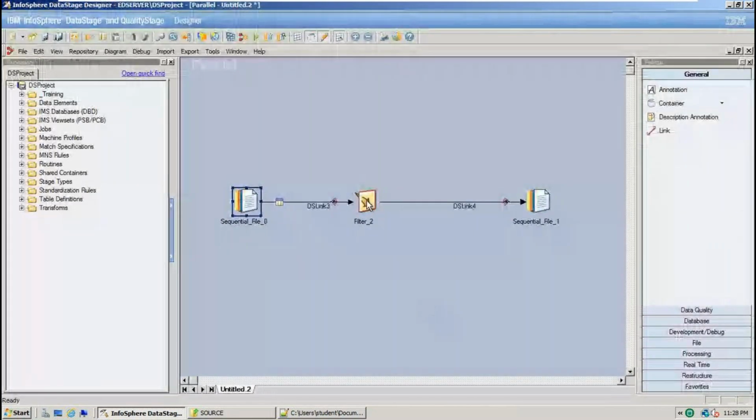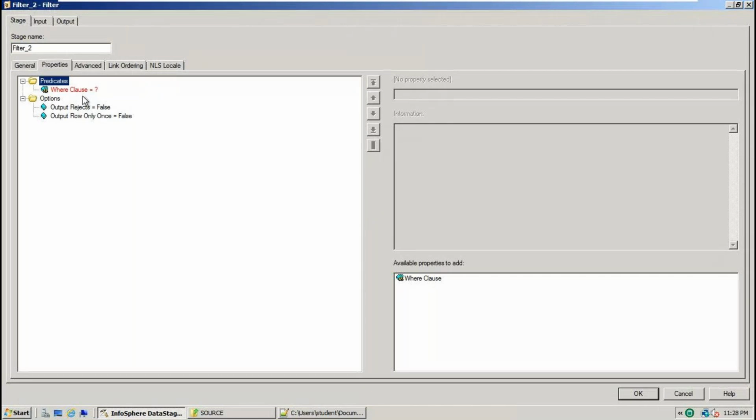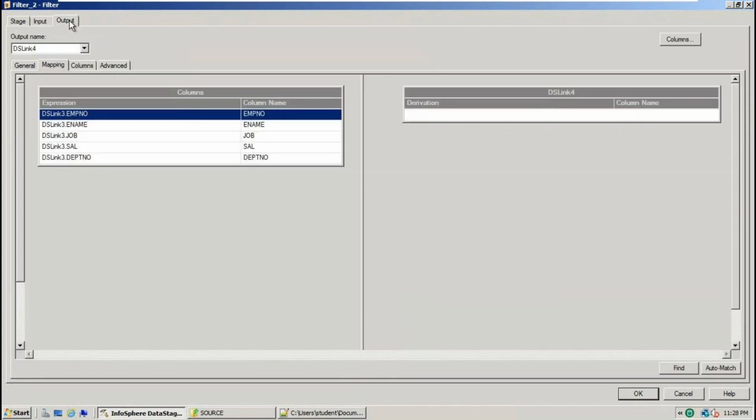Double click the filter stage. What is the filter condition, team? DEPT number equal to 10. Okay, so I'm writing the condition DEPT number equal to 10. So now let me go for the output section.